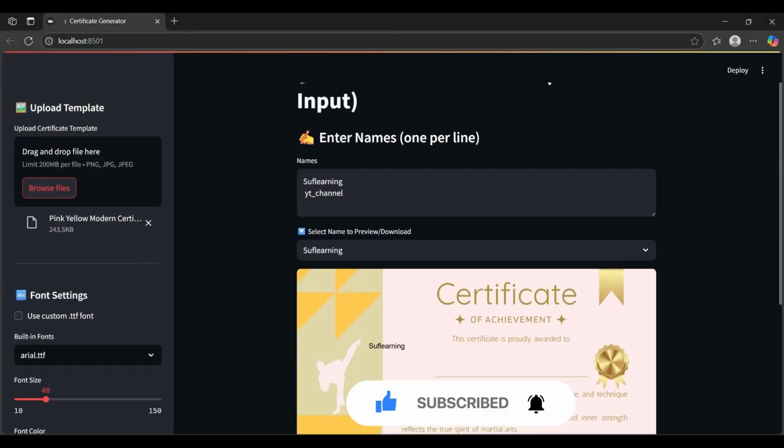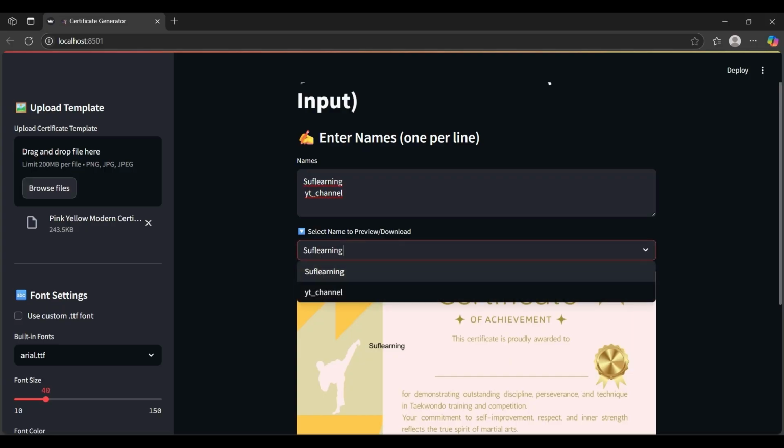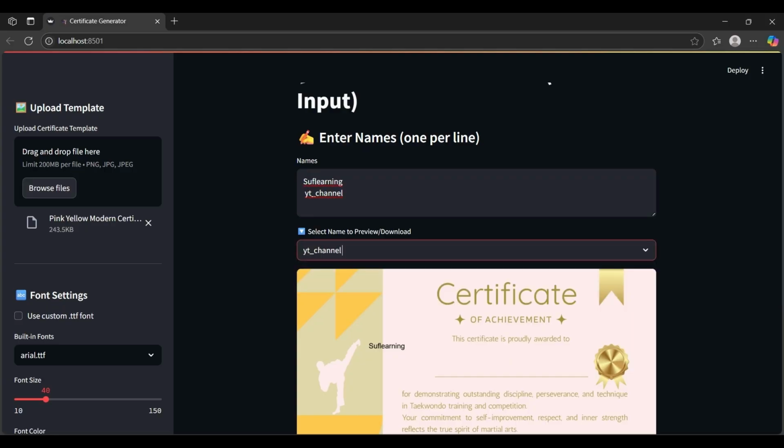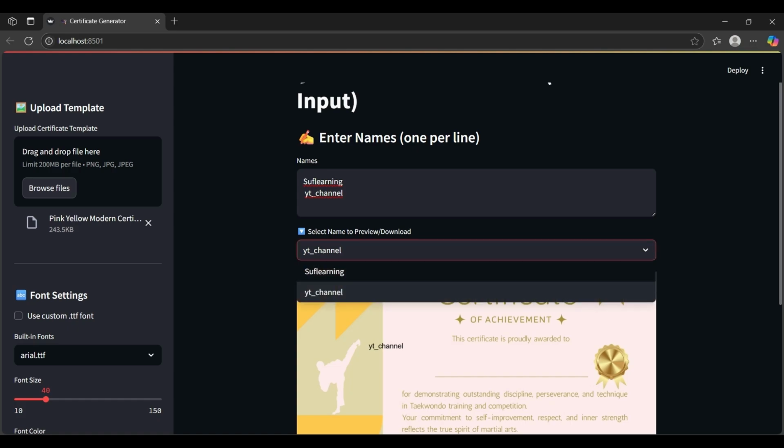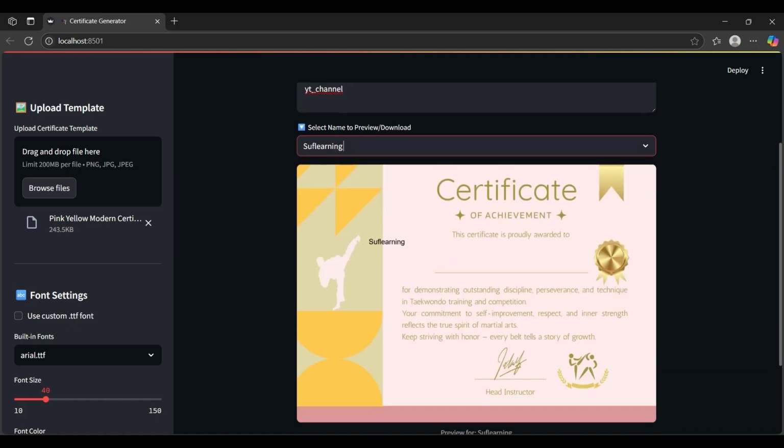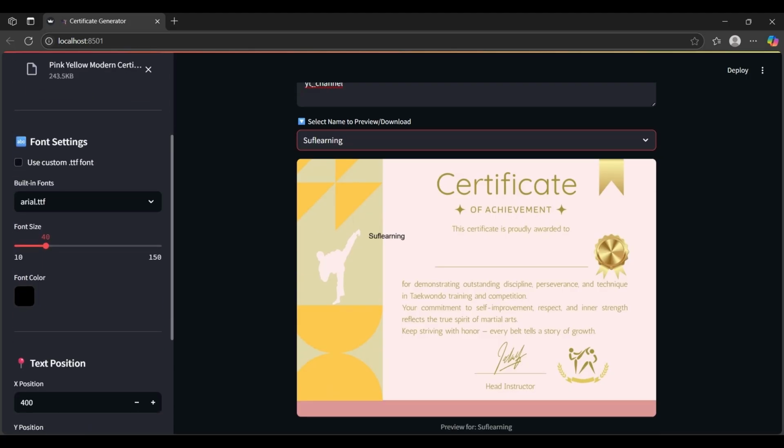Below that, there is a text box where you can type in a list of names, one per line, as many as you want. Here I have added two sample names, Soft Learning and YT Channel. From this drop down, you can select any name to preview it on the certificate. This helps you verify the placement before downloading.